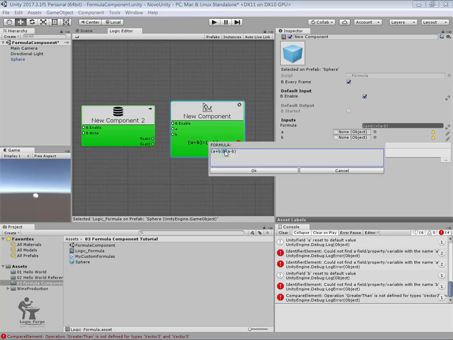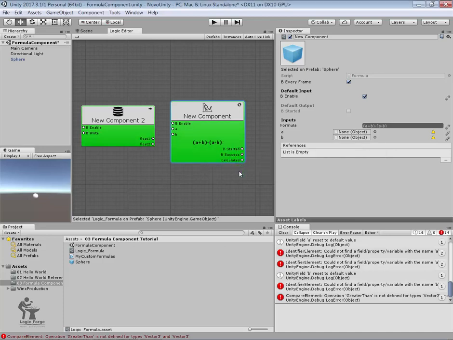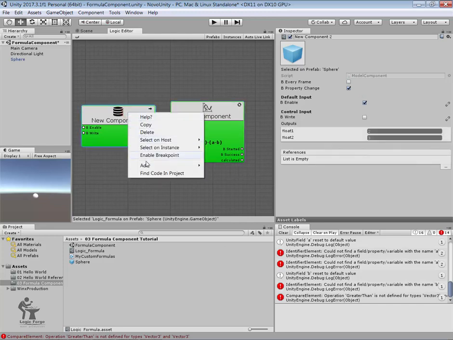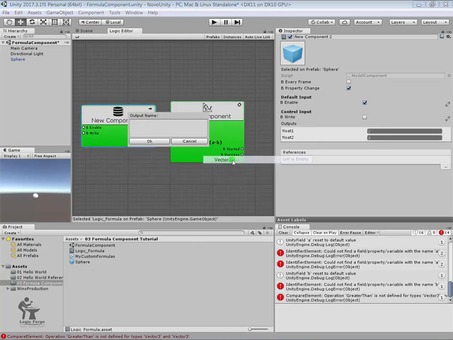So we must change greater than if our variables are both of the vector3 type. Change greater than with minus sign and click OK. Everything is OK now. Add two more variables named vector1 and vector2 of type vector3 to our model component.